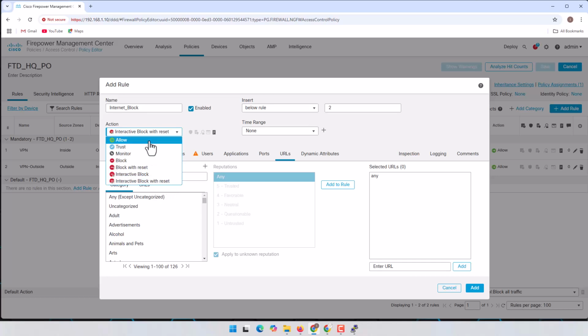What is the difference between these two? Allow, trust, monitor: these three will allow the traffic, and block will block the traffic, and it doesn't give any message. Block with reset, of course, will block the traffic and reset the connection. And interactive block will block the traffic, but it gives the option. You can click on that option and it will continue and show the website.